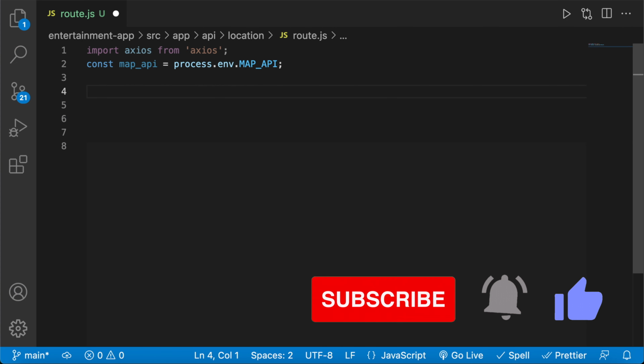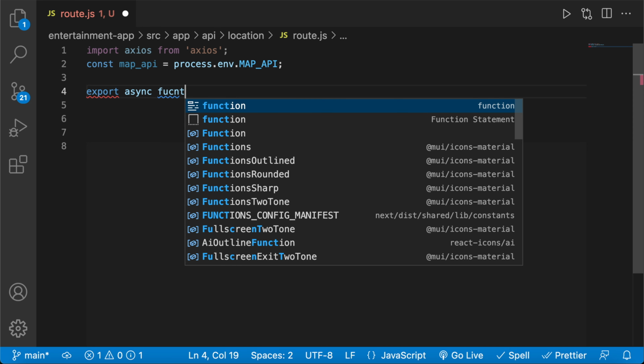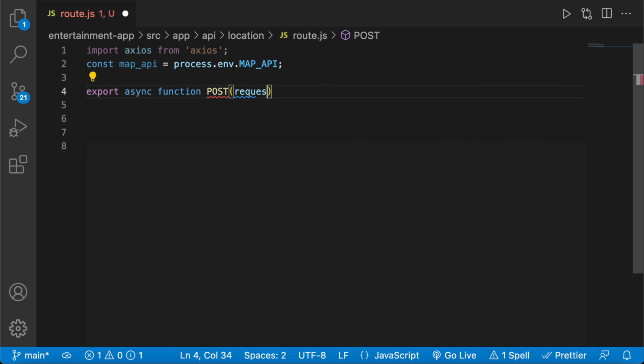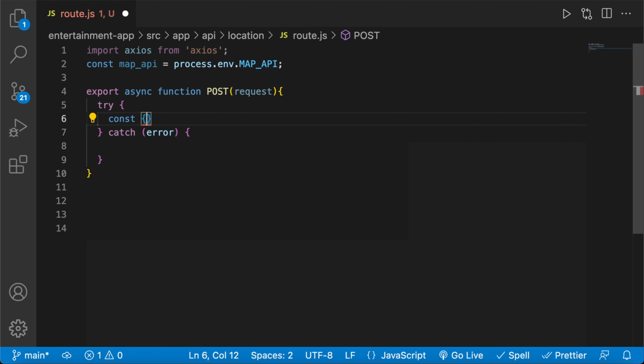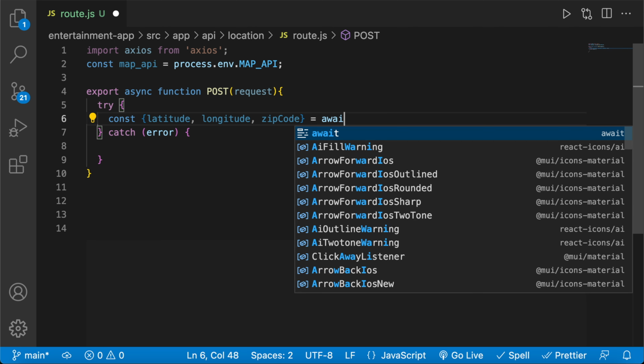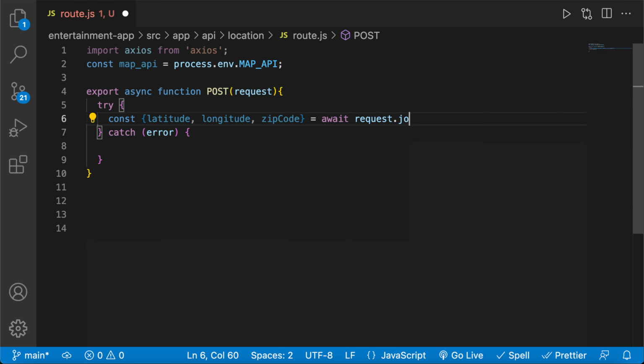Cool. So now we can go over to the export async function POST request, and we're going to build out this backend. Nothing's really going to be happening right now because we don't have any requests coming in. We're going to say const, we're going to grab latitude, longitude, and zip code, because we're going to be getting the zip code also. We're going to say await request.json. And we're getting all this from the front end.